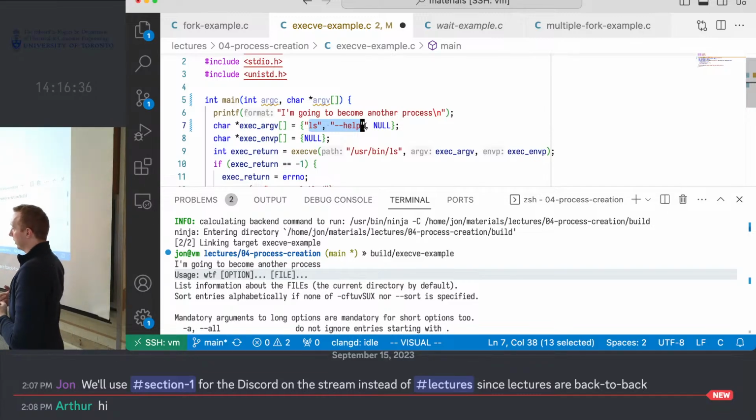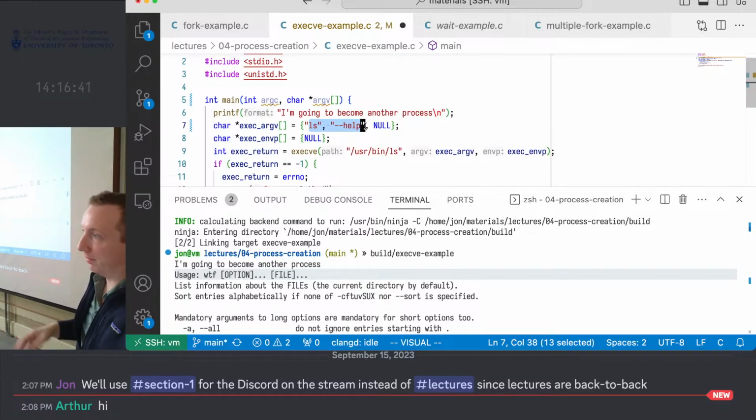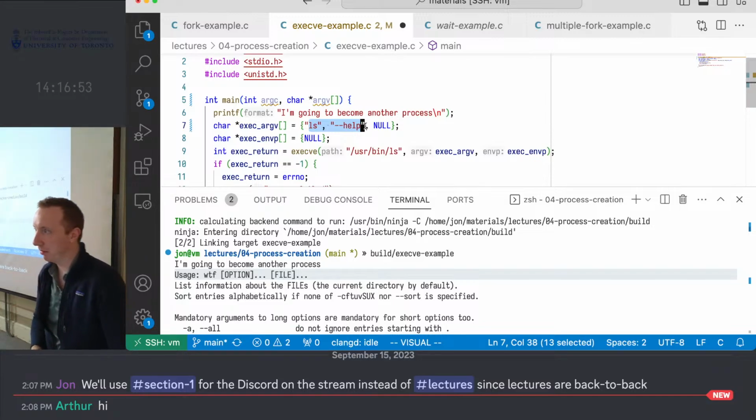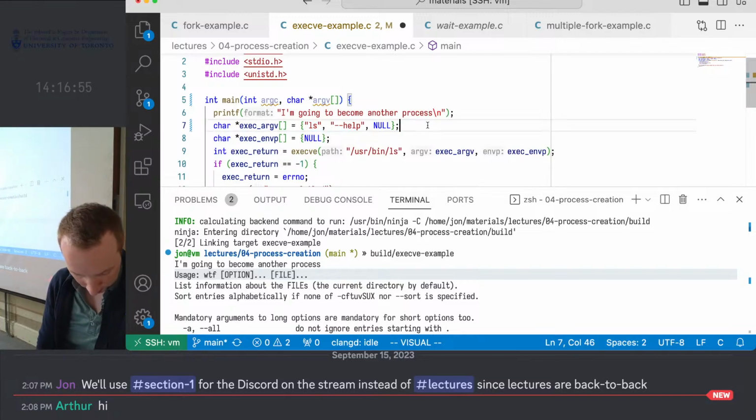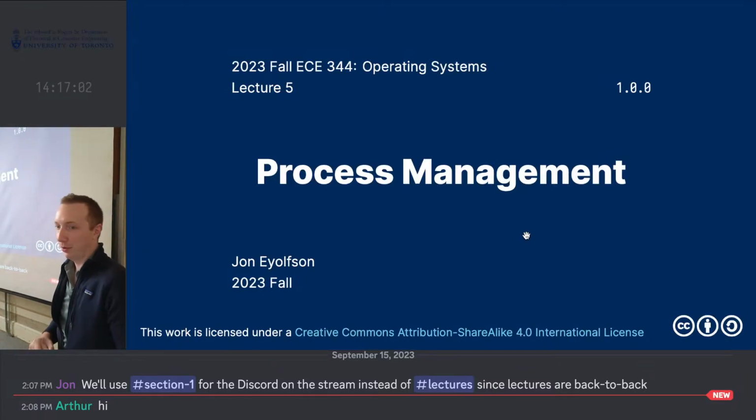Yep. What's the exec and the third argument? The third argument's environment variables, which we don't really get into in this course, but you can think of them like global variables for processes that the operating system keeps track of. Okay, so let us blast through some content today and then get into more fun examples where we break stuff.